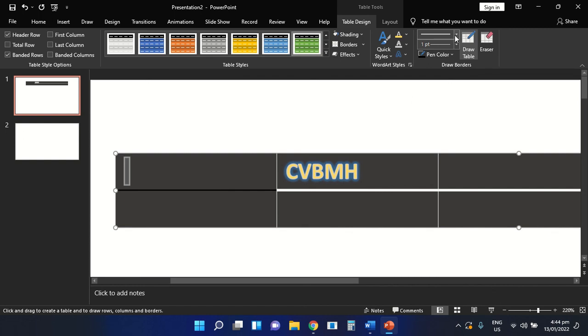Now, we are going to change the style of the line. How are we going to do it? You're just going to select here the pen style that you want to apply on the line of the border. Again, with the pencil, you're going to select the line that you want to change the style of. Now we have changed the style of the border line inside the table.